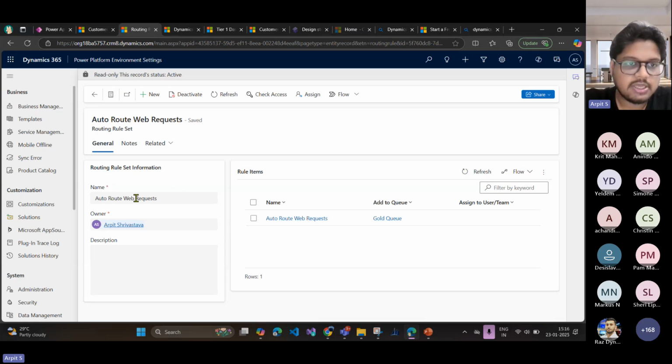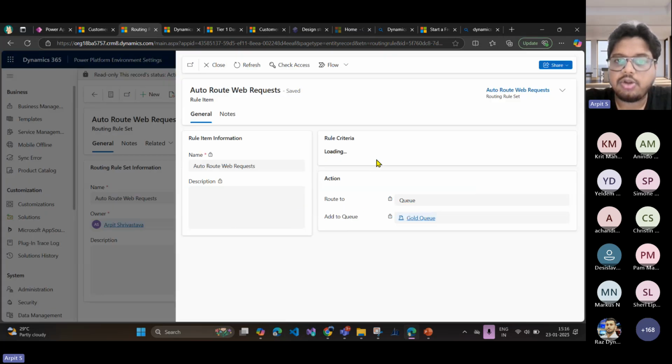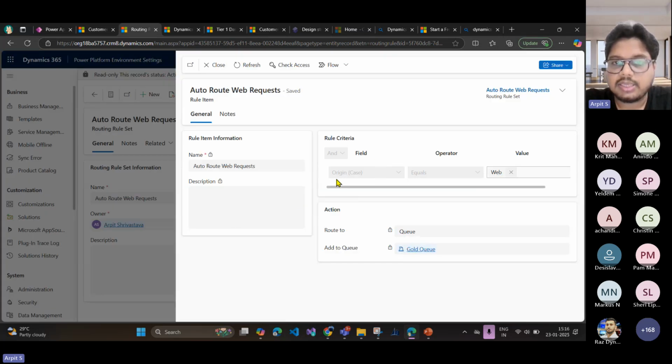So you first need to create a rule set here. It's just a simple name and description. And the main thing here is the rule item. I have created a rule item here, and in this rule item I need to provide the criteria, like the case origin equal to web. So if the origin of the case is web, then you can automatically route it to the queue, and then you have to select that queue name.